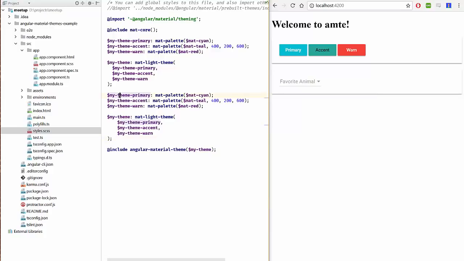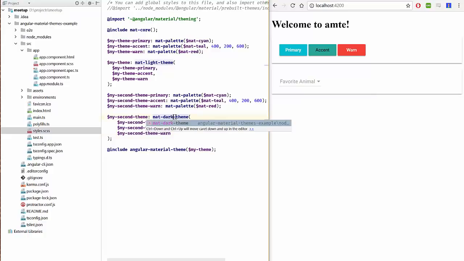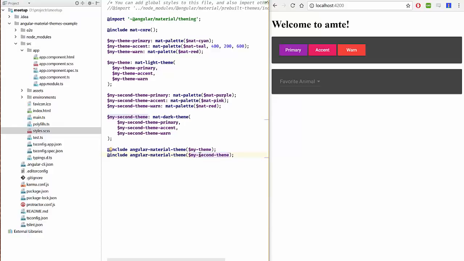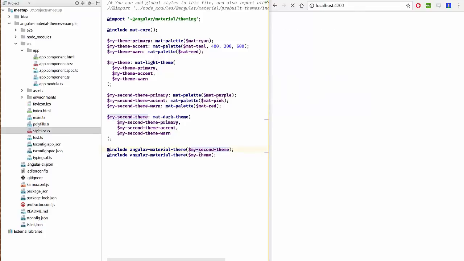So let's create my second theme. Basically, just repeat all these things. And my second theme, let's make it a dark theme, and let's choose some different colors so that we see some difference. So let's go for purple and for pink, and let's just keep it default. And of course we have to include my second theme. And now basically the last theme wins. Whichever one I put last, that one will win, and this will not work for our example.